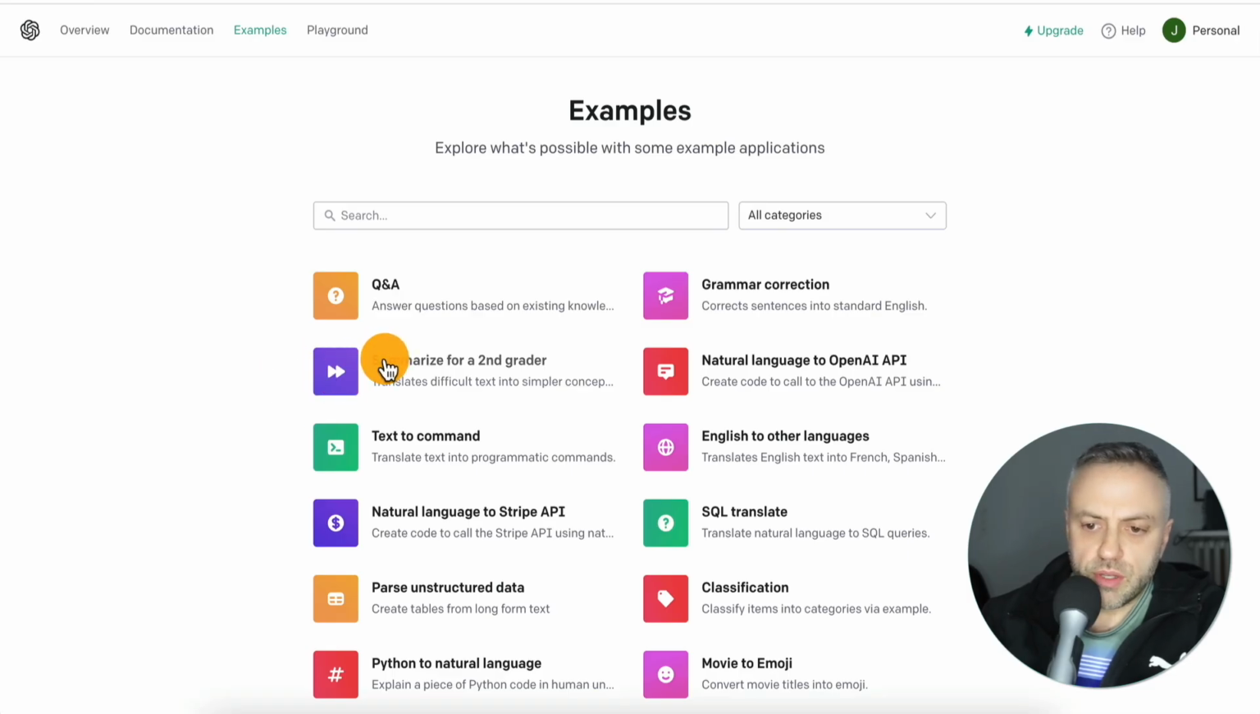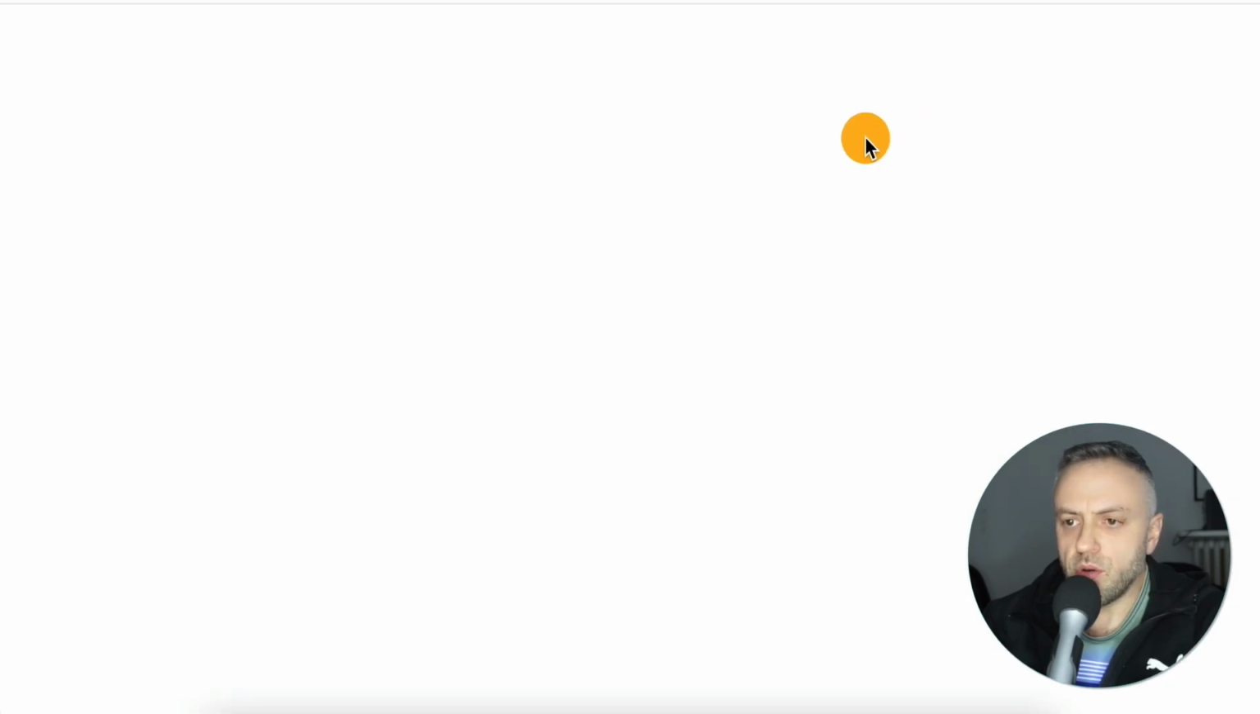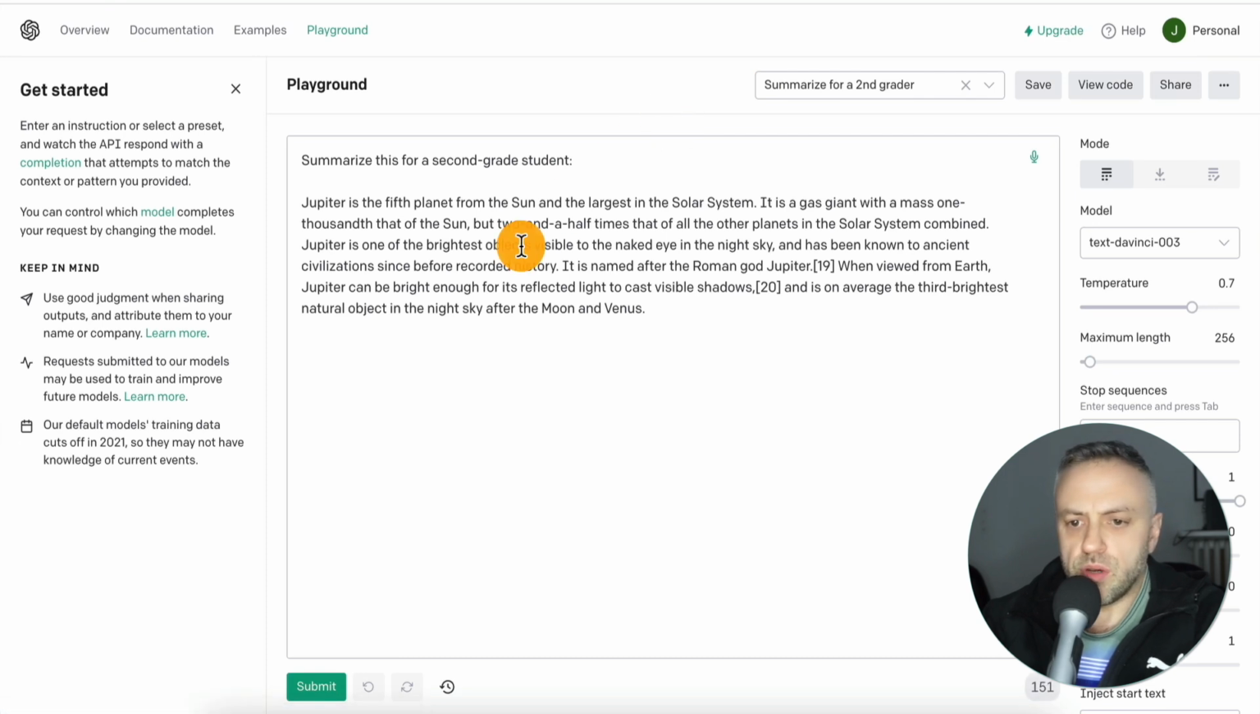So let's say you want to summarize for a second grader. Okay, so here's an example. We're going to open this in Playground as well. And so here's the prompt, and then here's the text that we want to summarize. So it says here, summarize this for a second grade student. And then we have this supposedly complex piece of text, right? So Jupiter is the 5th planet from the sun and the largest in the solar system. So let's go ahead and try to summarize this.